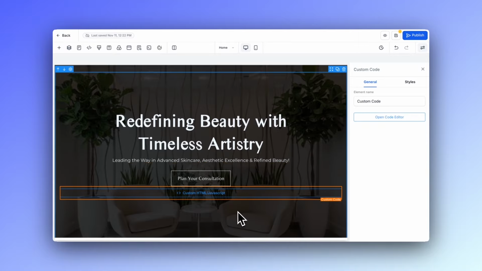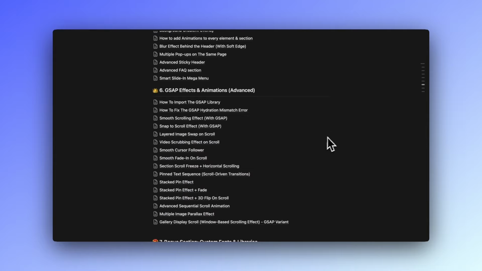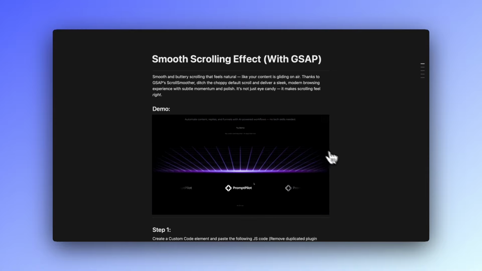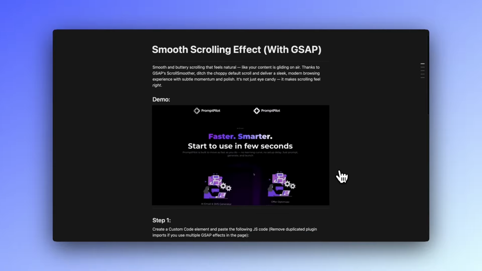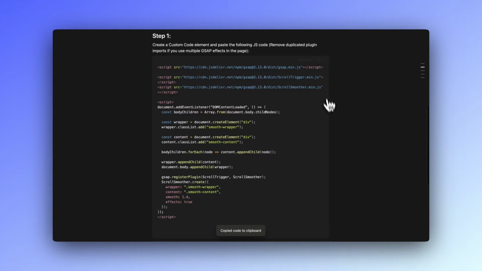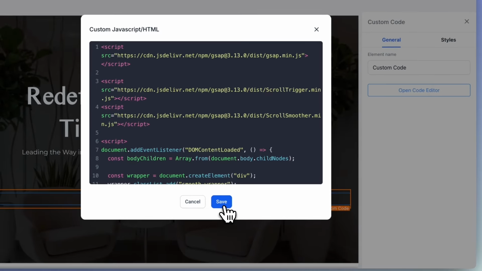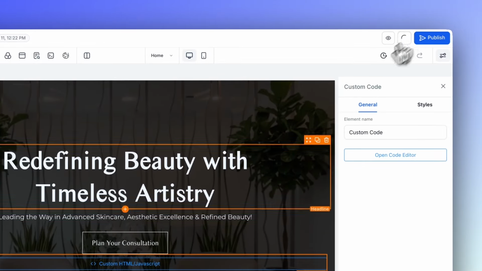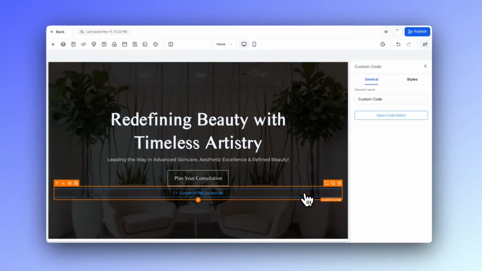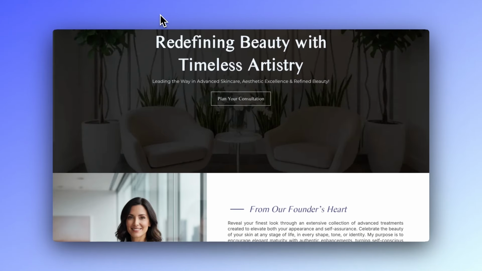So now all we need to do is go to my Notion doc, link in the description by the way, go to section 6, GSAP effects and animations, and here you'll find smooth scrolling effect. This is the effect, the tutorial, everything you need. Scroll down, copy the code, or pause the video and copy the code that you see on the screen, and then paste it inside here. And that's basically all you need to do in order for this amazing effect to work.